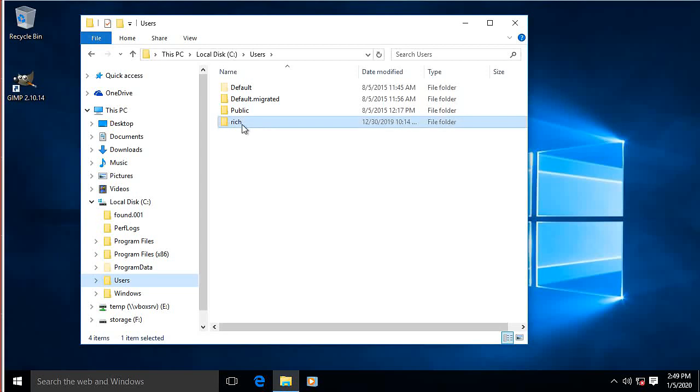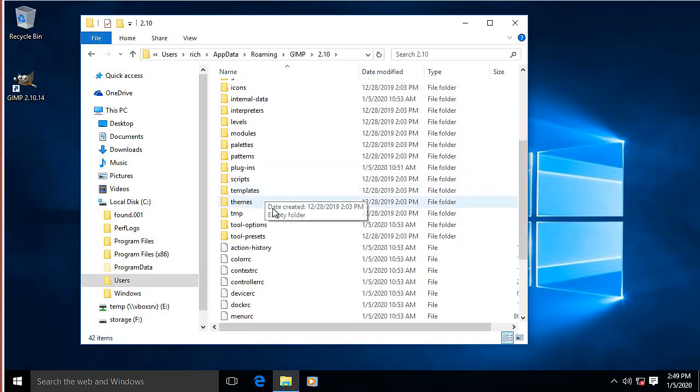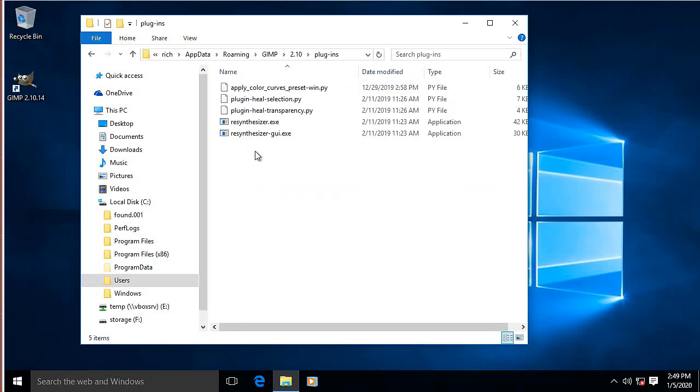GIMP plugins go in Users, Your Name, AppData, Roaming, GIMP 2.10, Plugins. The ones you want are the two basic resynthesizer plugins, resynthesizer GUI, and then any additional Python plugins. Heal Selection and Heal Transparency are really the only ones that are worth having.